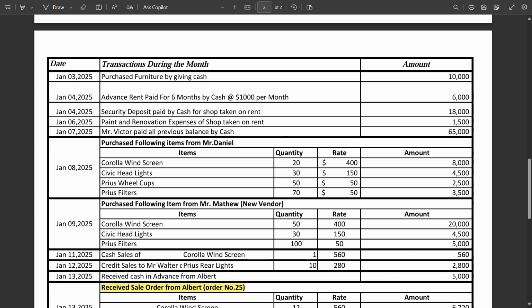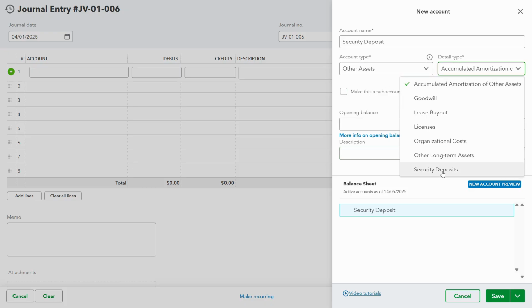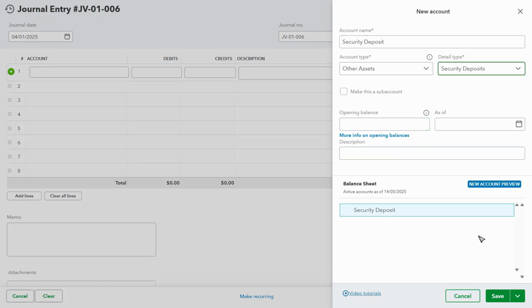This thing is neither a fixed asset nor a current asset. Neither is it less than 1 year, nor is it supporting any kind of activities. It's just standing with the owner until you leave the premises. This could be 10 years, 15 years, whatever. So the security deposit should be categorized as other assets. I'll just choose other assets here and just choose security deposits here. Click save. We can also put the same thing in description.